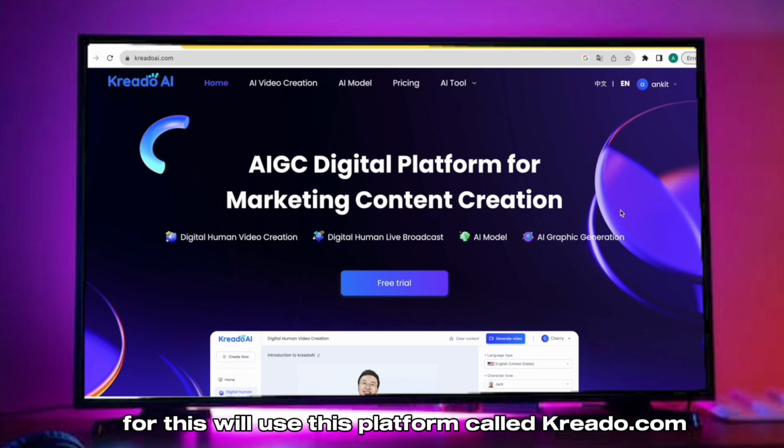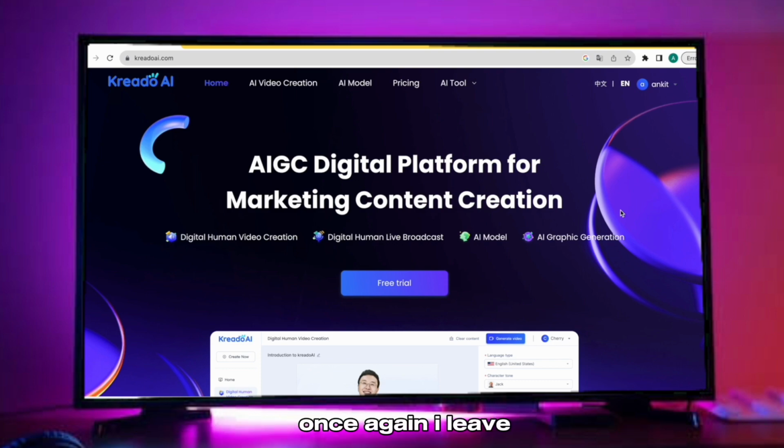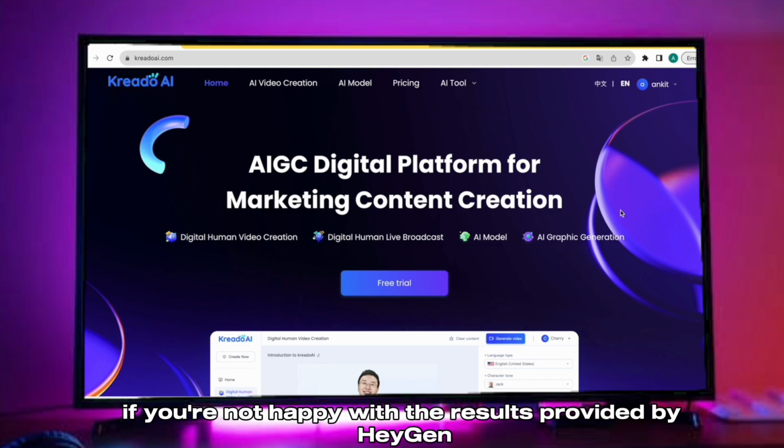For this, we'll use this platform called creatoai.com. Once again, I'll leave the link of the website in the description box below. This is the second alternative which one can consider if you're not happy with the results provided by HeyGen.